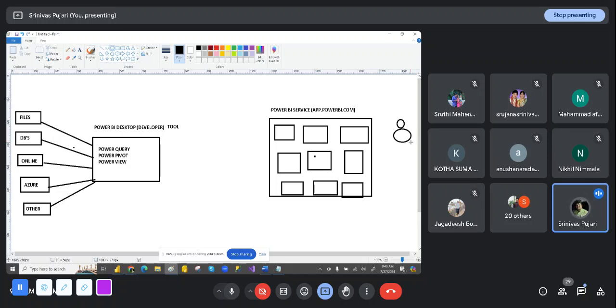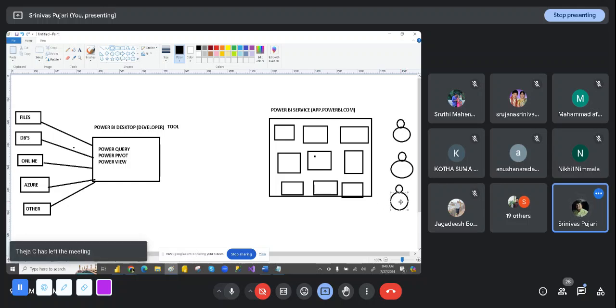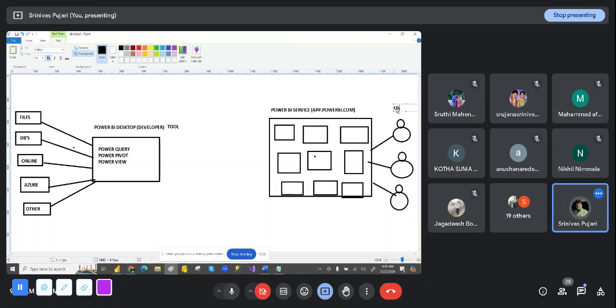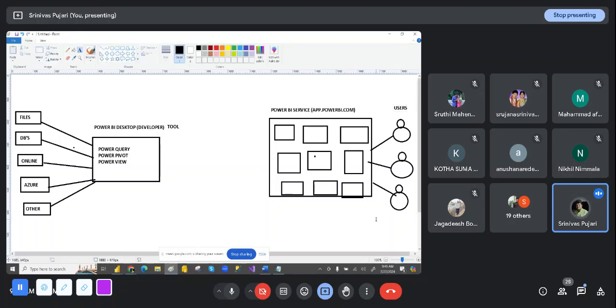Just imagine that is one user. Just bear with the diagram, guys. The diagram may not be good, but the diagram will give more information, so that is the reason I'm taking some time for the diagram. These are the worldwide users. They will access the report from the Power BI service.